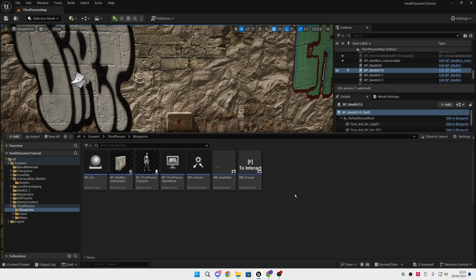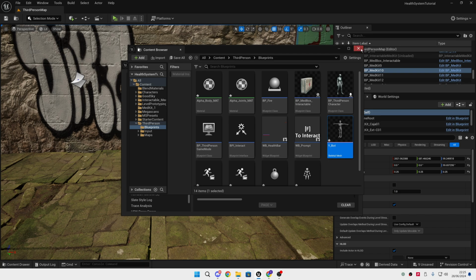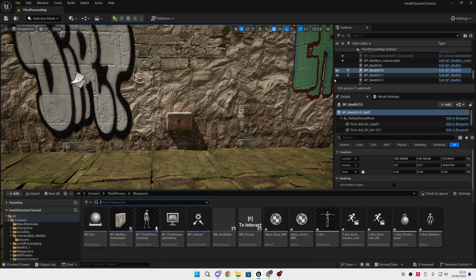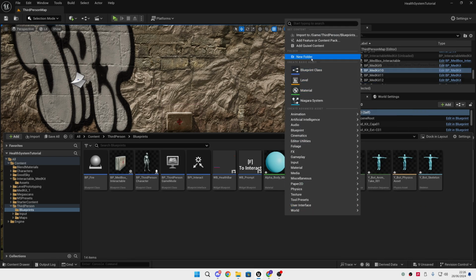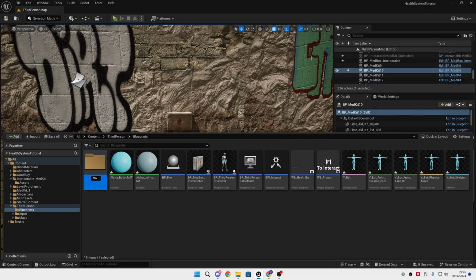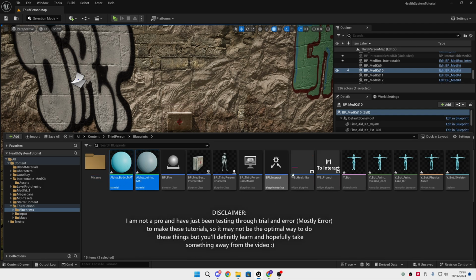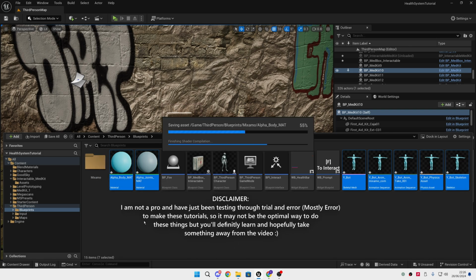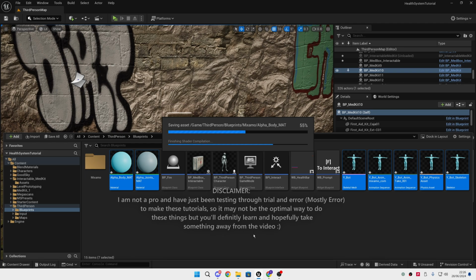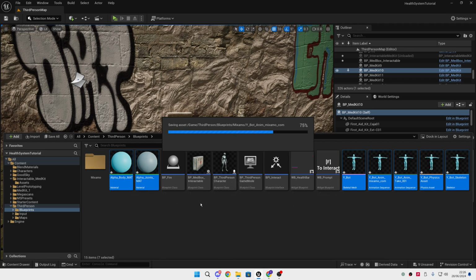And what we're going to do, just first import the skeleton because we need to retarget the animations from the skeleton. Okay, so we now have the Ybot in our content browser, and I'm just going to create a new folder and just rename it Mixamo. So once we've done that, I'm just going to drag in everything to do with the Ybot. Like I said, it doesn't have to be the Ybot. You can use pretty much any skeleton. It's just we need something for the animations to come from.